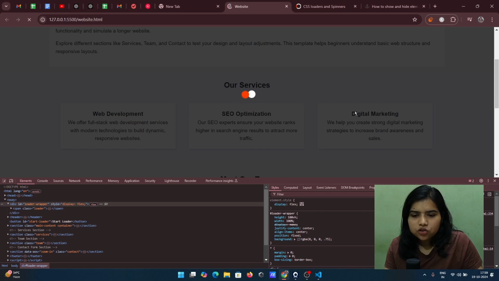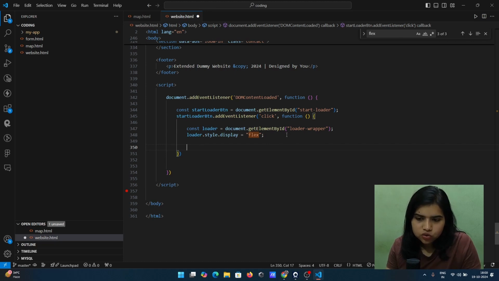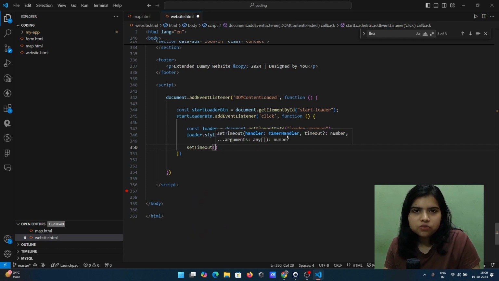So when you are making any API request, when you are sending the request, you are making an API call, just make the display as flex, and once you get the response, if you get a certain response, then what you can do, in my scenario, I'll just set a timeout. So in that case, you can just make it display of none again.